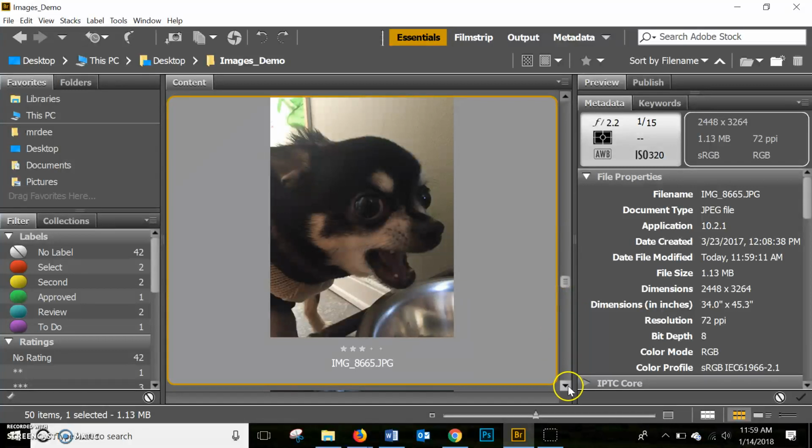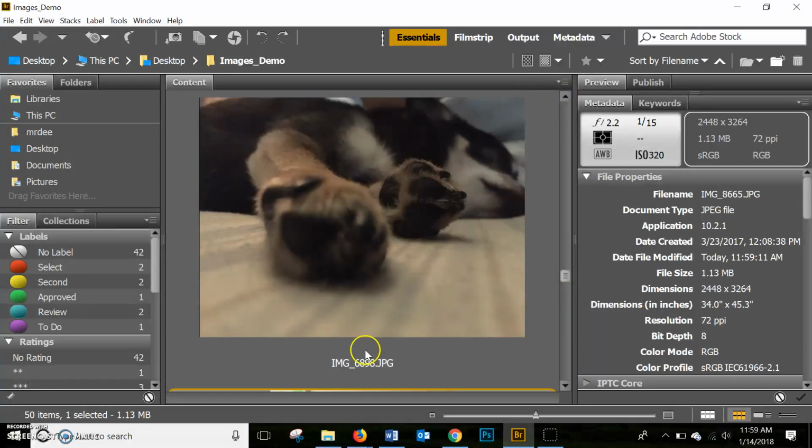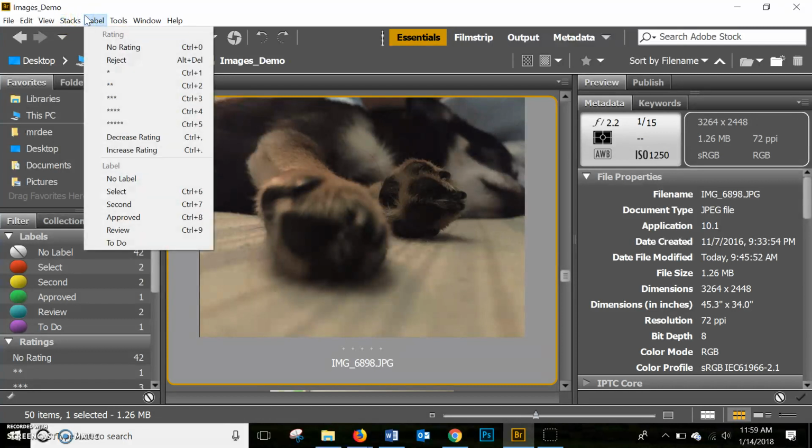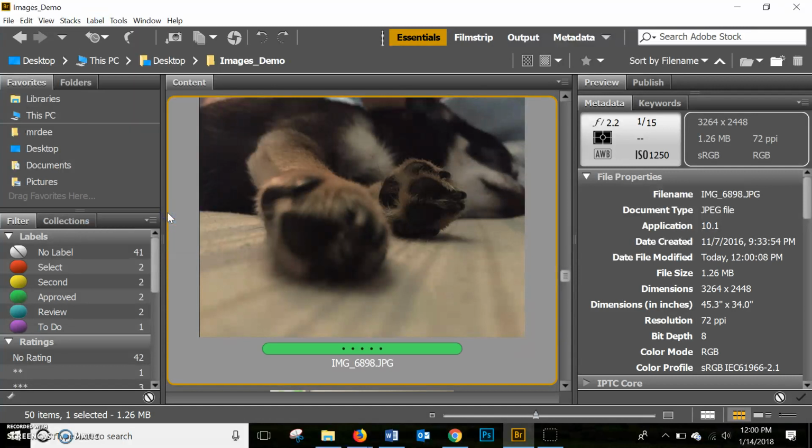Again, we can continue scrolling and choose another image here, staying in the same view. Select it with our mouse, and let's maybe use color to label that. So again, a couple different ways to do that. Come up to label your color rating, and you'll have to learn which one is select, second, approved, and review. Again, there are shortcuts for you to use, Control 9, 8, 7, and 6. So let's go ahead and do approved, because that's very simply green. And as we mentioned before, green means go, and that's a very easy one to remember.